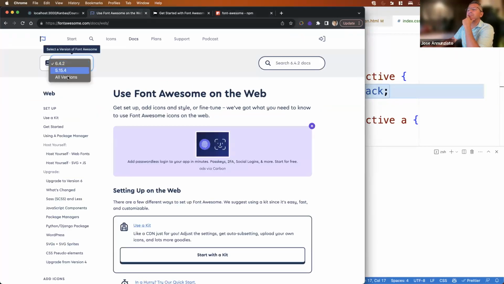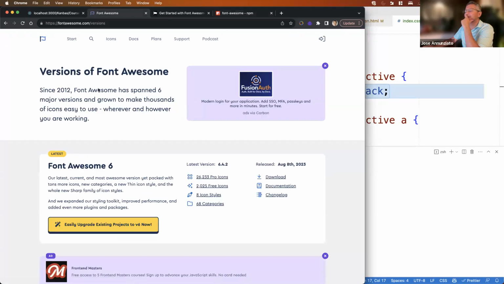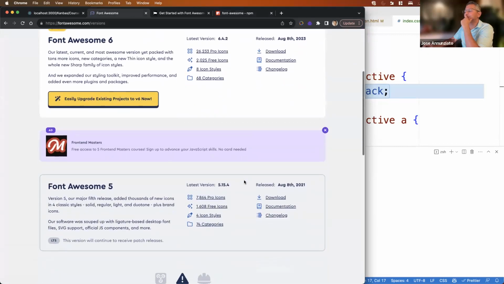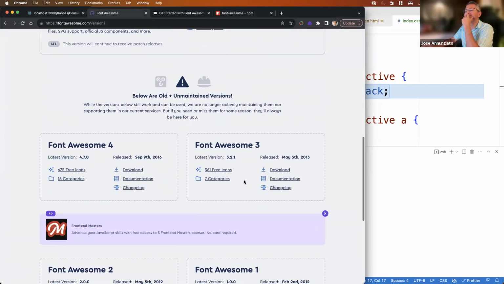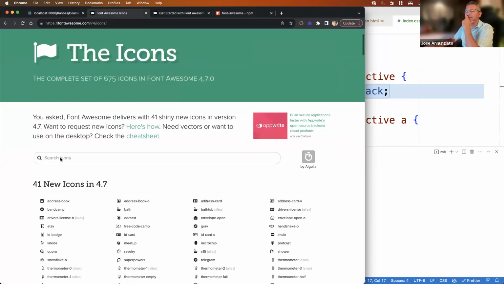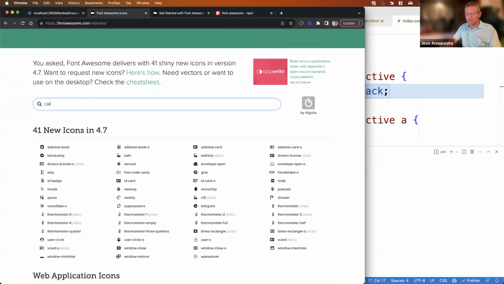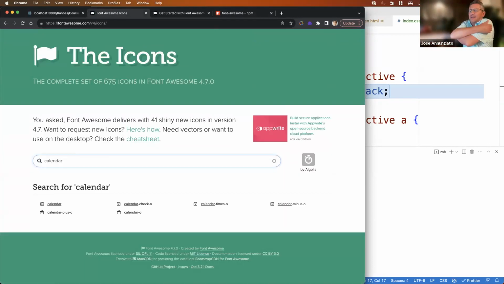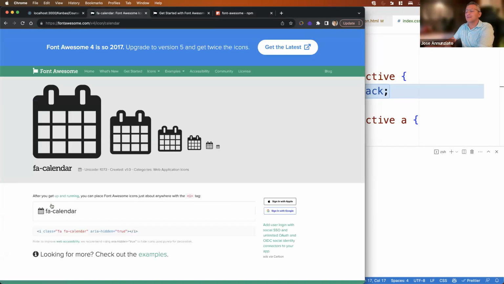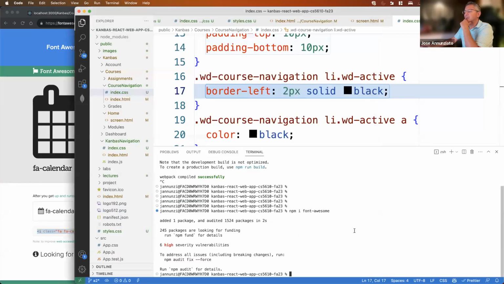You can go back to all the versions here. And where's 4.7? There it is, 4.7. You can see the free icons in here. For instance, you can look for calendar. It's fine, you could use this calendar. The way you include it in your source code is by copying this, the i class fa fa-calendar.